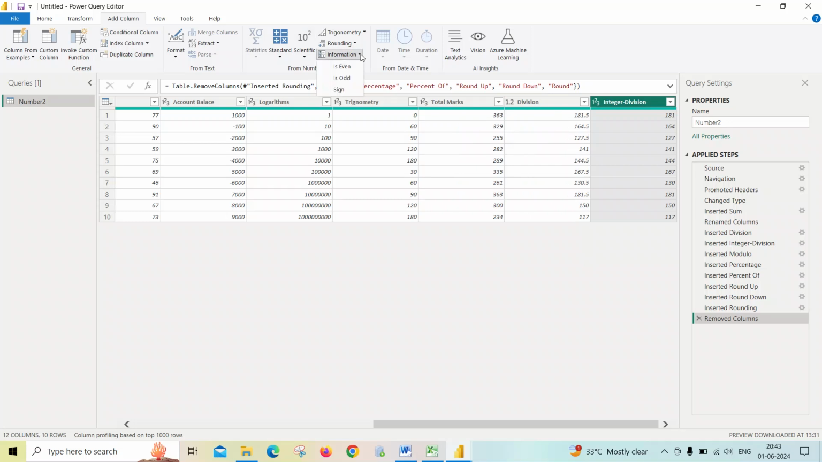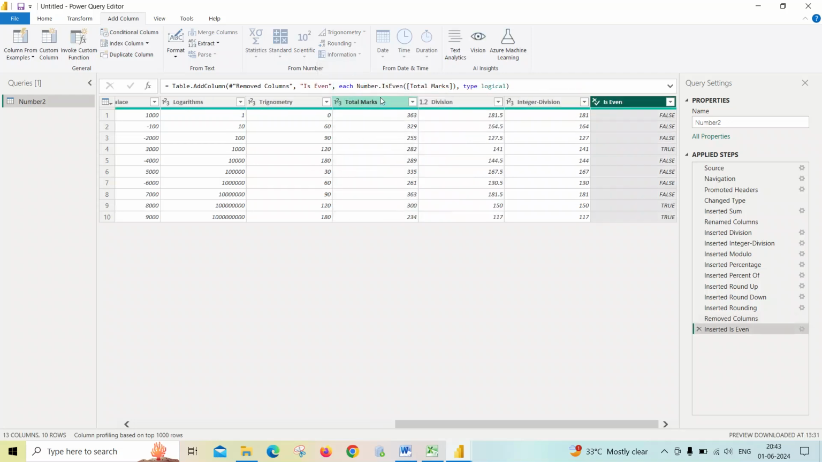Next option is is even, is odd, and sign under the information tab. So I have selected total marks now and click on is even. So you can see it shows false value for odd numbers and true value for even numbers, because we clicked on is even.